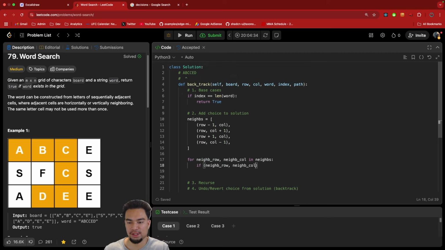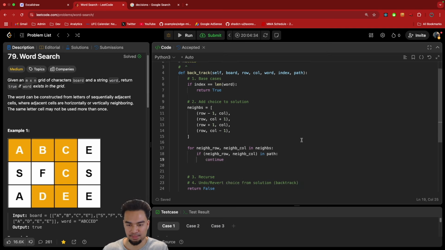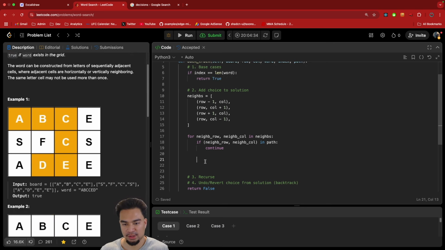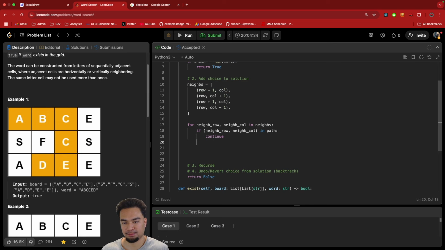if these aren't already in our path, if it's in our path, we continue, because we can't add it to our path. We can't recurse on it. We can't make that decision if that element was already part of our decision tree. But what we're going to do is we basically only want to recurse if it's a B here in this case, because we already know it's an A. So what do we do here?